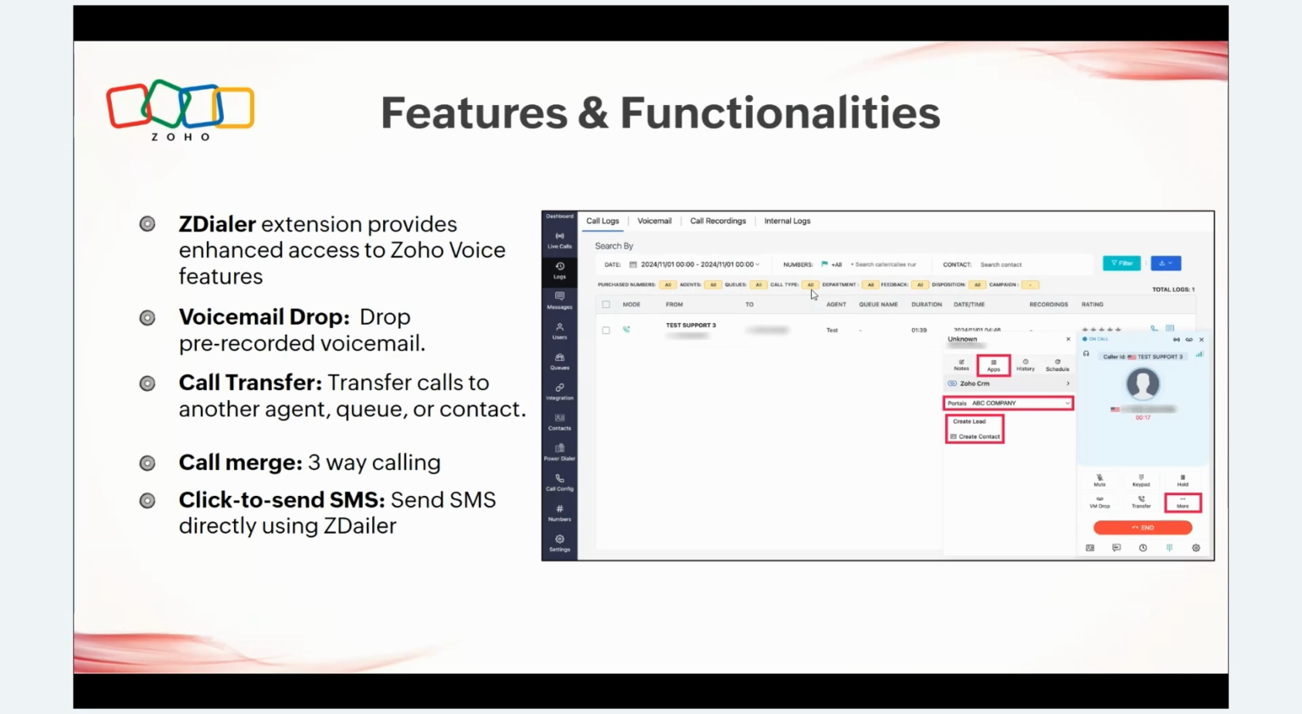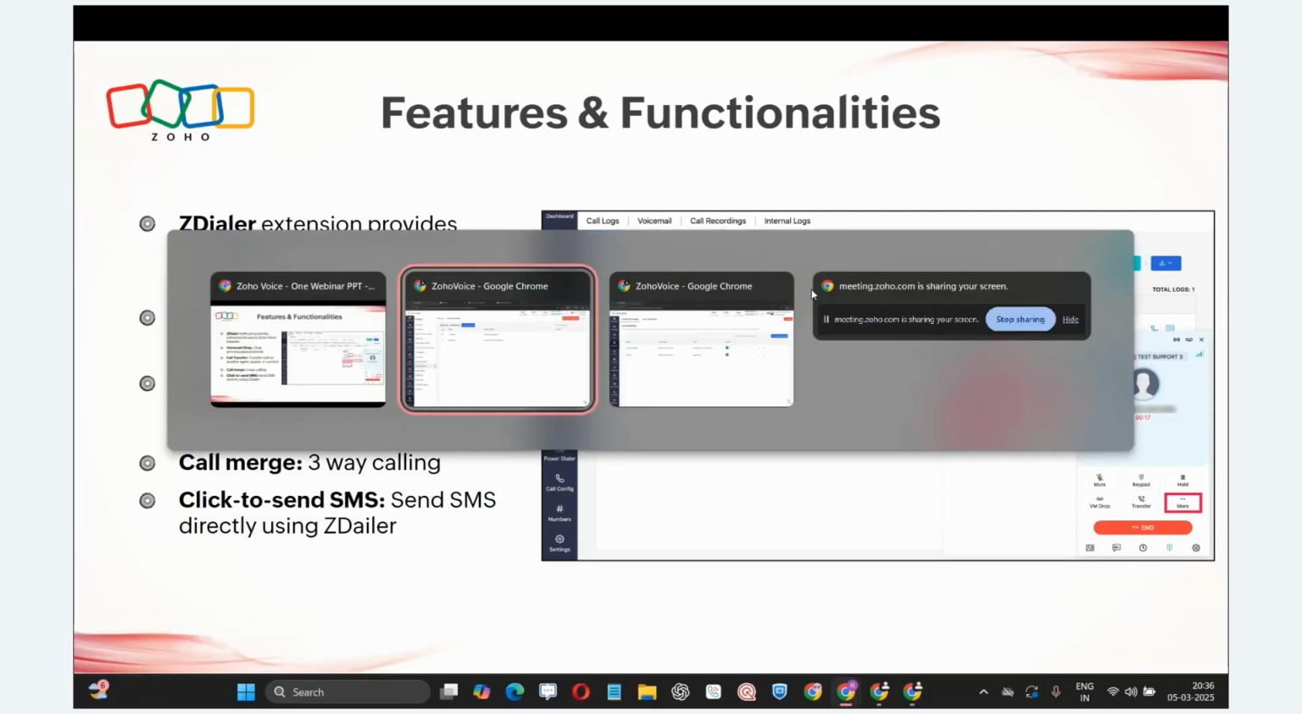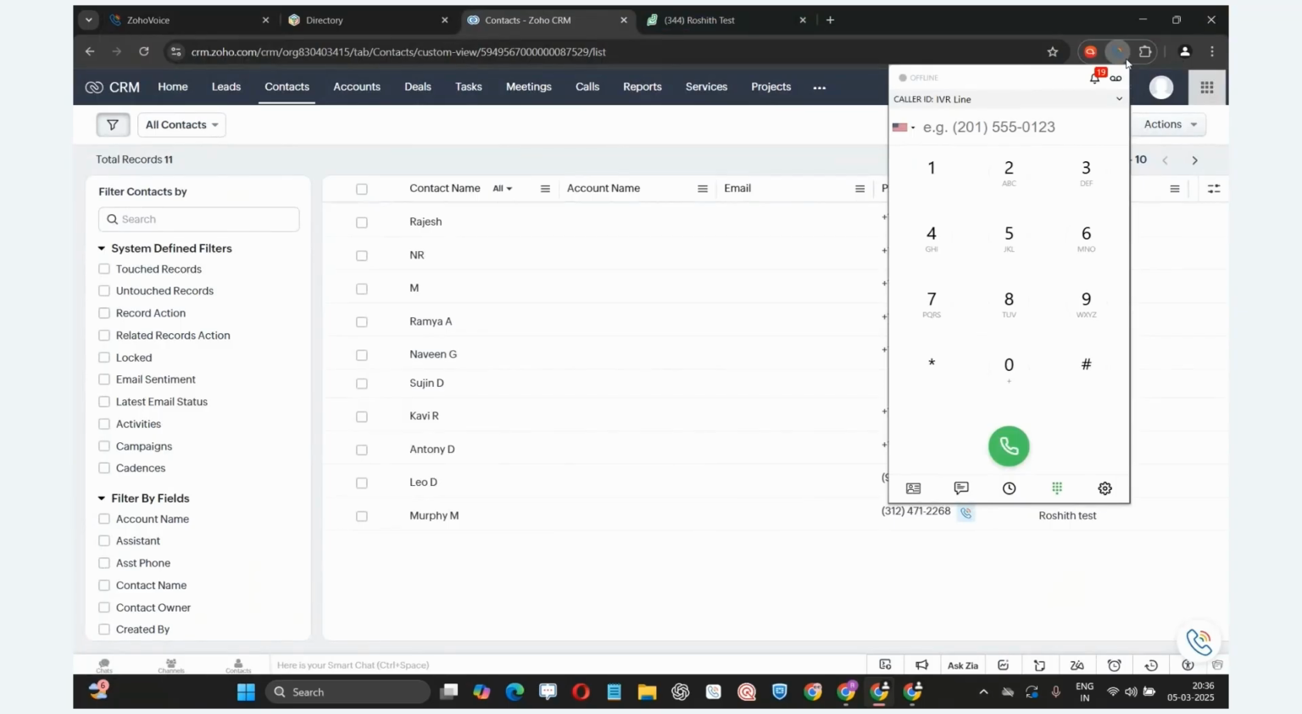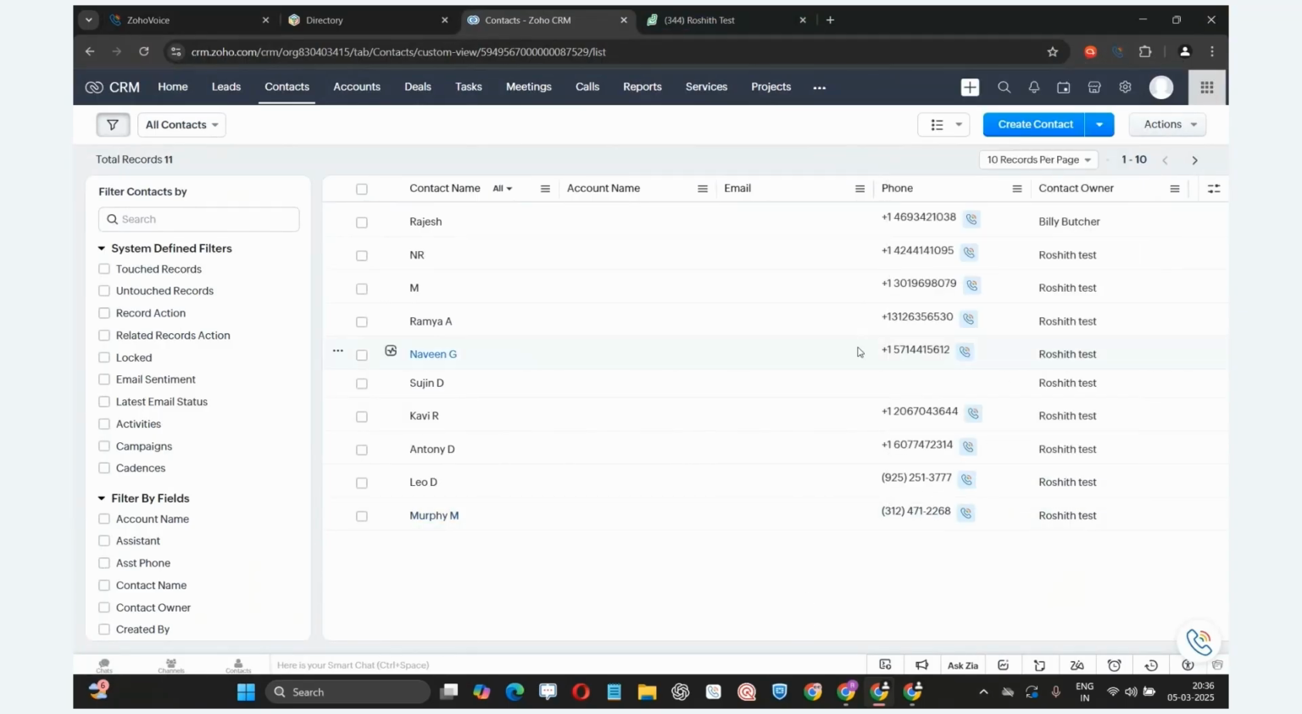So now let me show you how to make a call from Zoho CRM and how call logs are automatically posted in CRM for easy access. Now you can see that I've installed the Z-Dialer browser extension. I'm going to call the contact Leo using the click to call feature. Sorry for that.